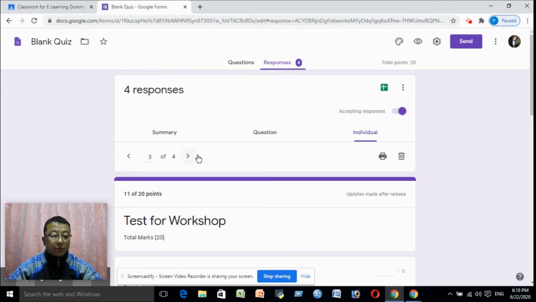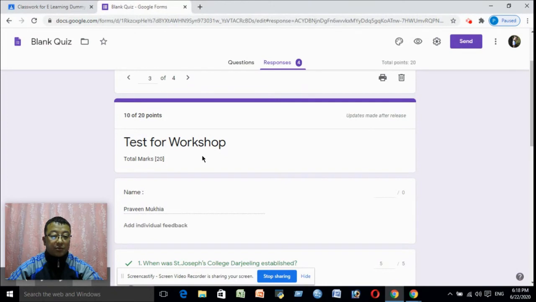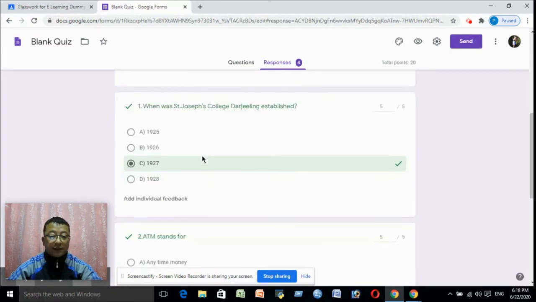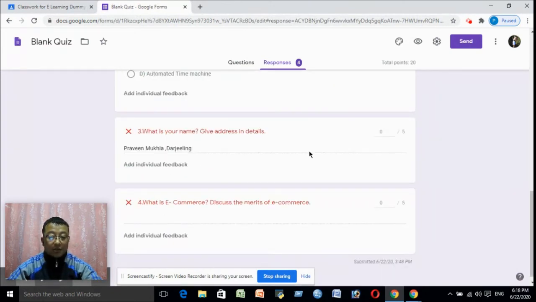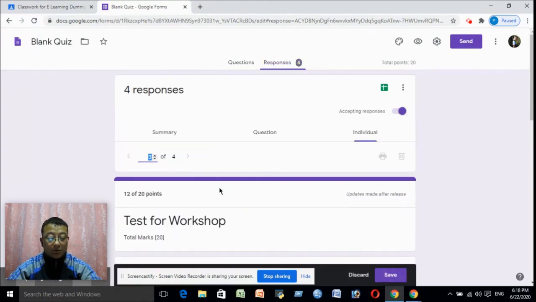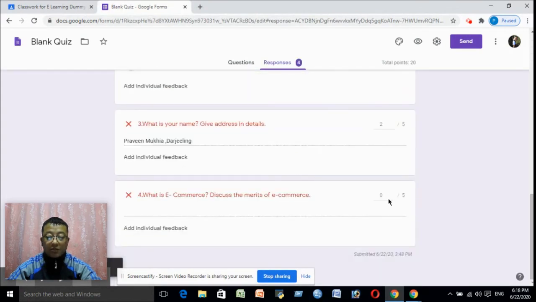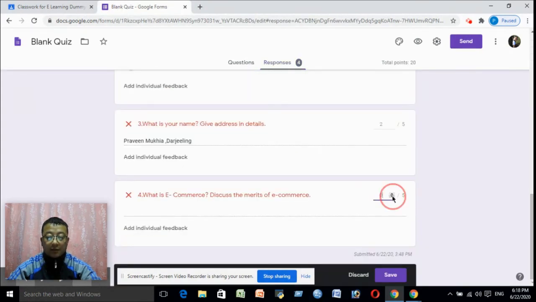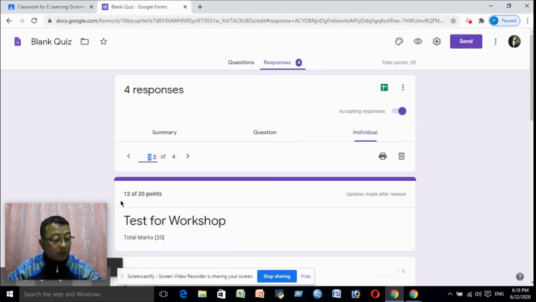In the same way, go with the next, the third student, Praveen Mukhya. The first one is correct, 5. The second one is correct, 5. For the third one, let's say I just want to credit 2 only. But for question number 4, that person has not responded, which means always keep 0, and hit save. So what's the total? The total is 12. Similarly, move to the next student.